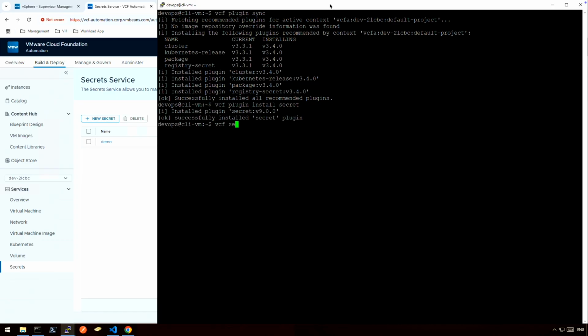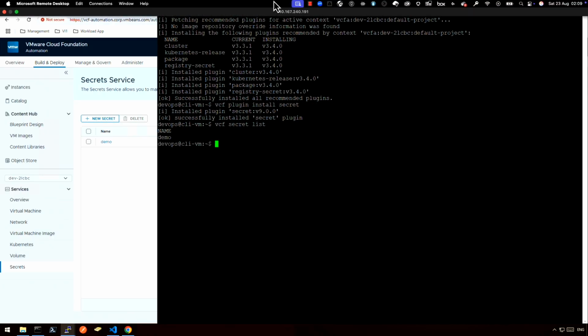So once it's installed, now I can do a VCF secret list, and I'll be able to see the secrets that have been created in my ecosystem.